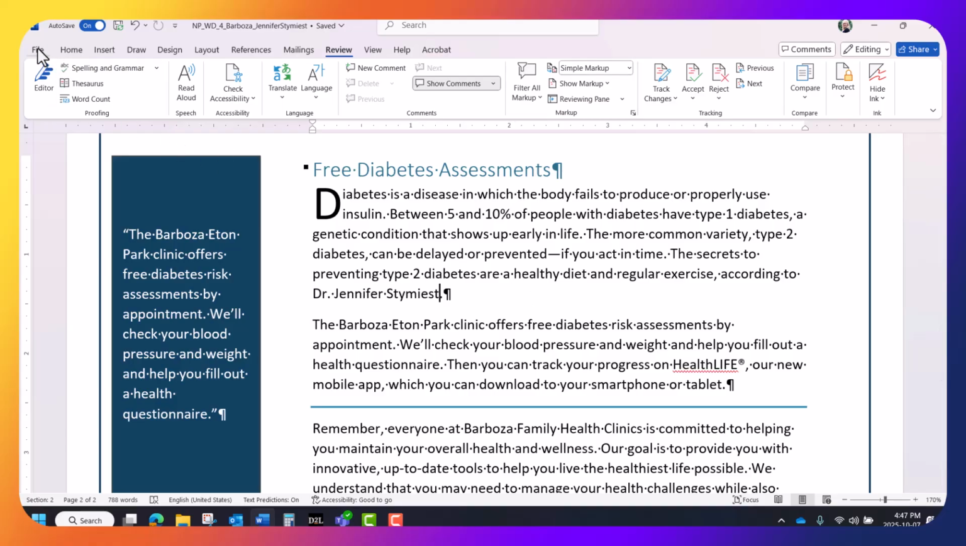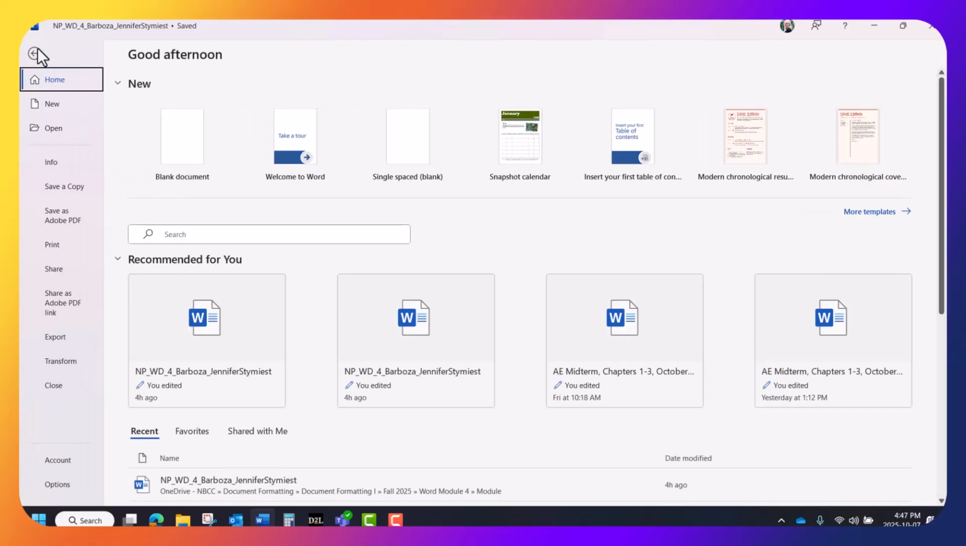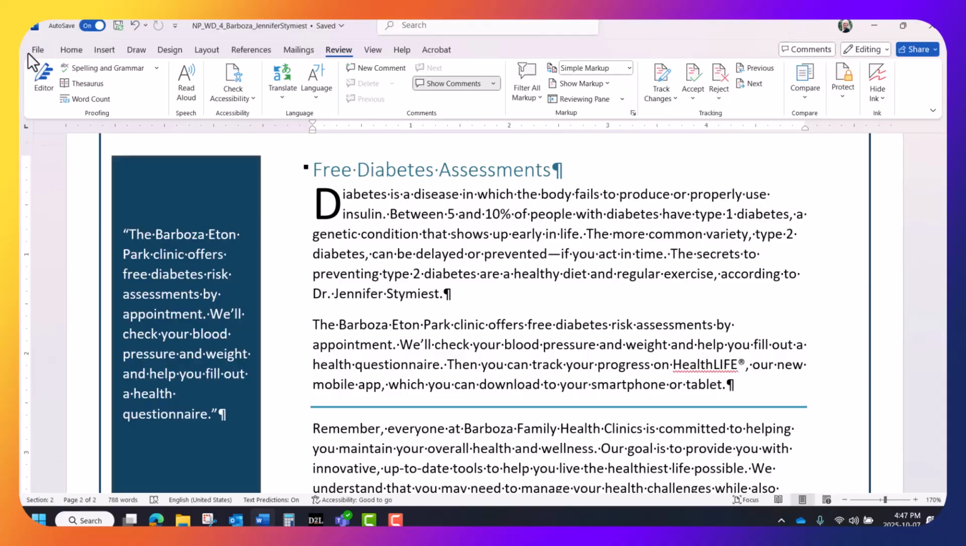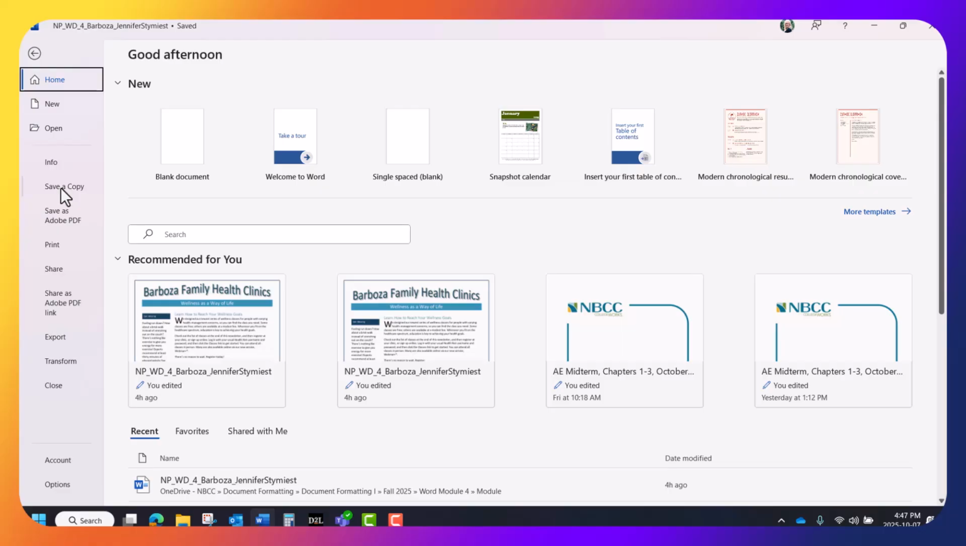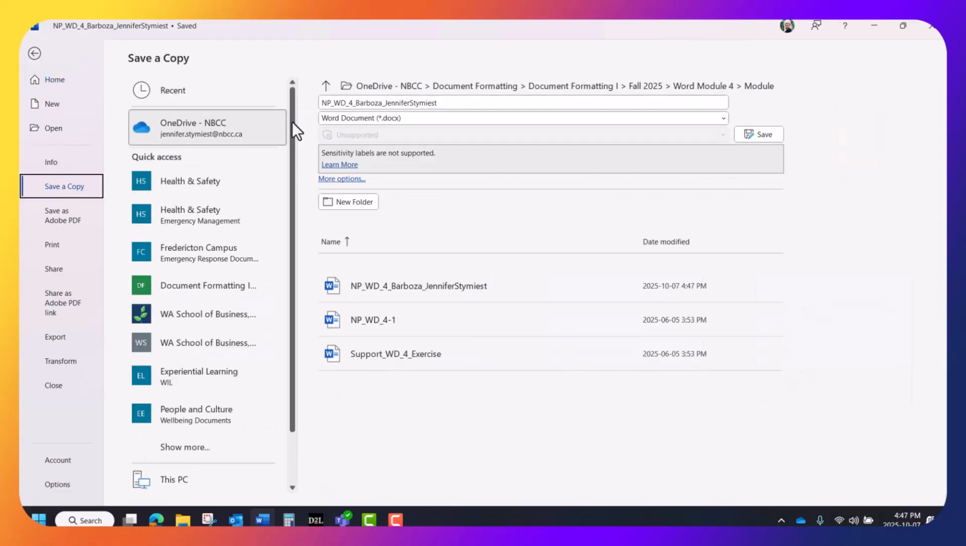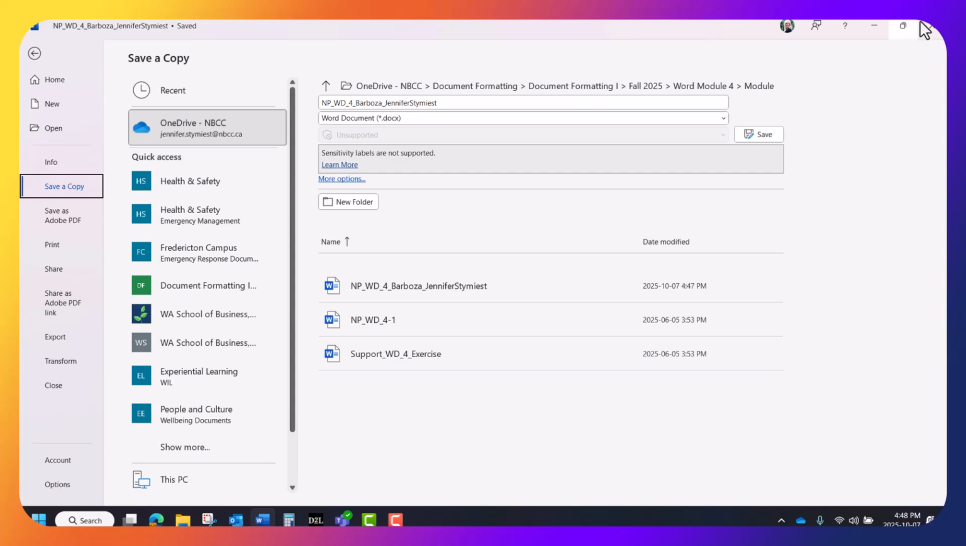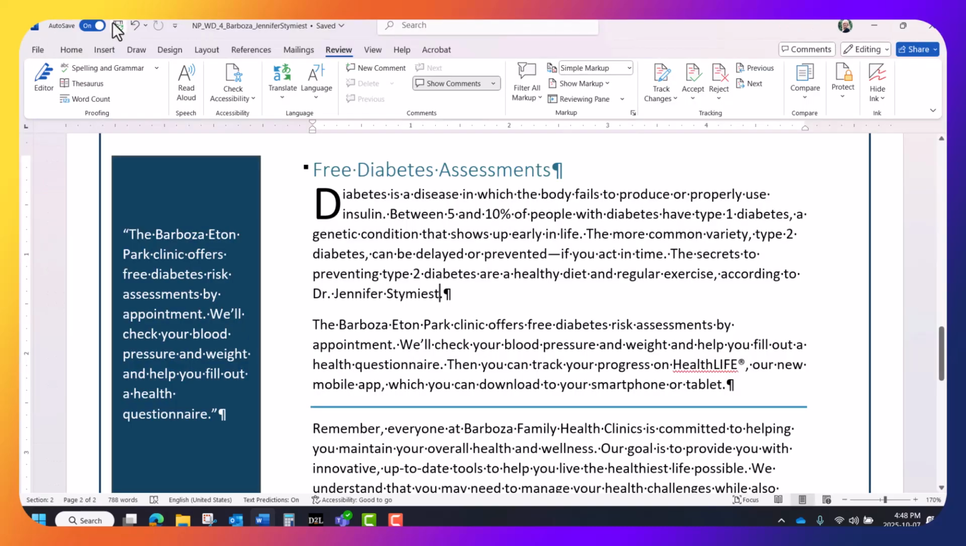Word Module 4 does continue on with saving a document as a PDF. It does go through those steps. So you can do File, you can export, and you can click Create Adobe PDF. Another way to do that is File, Save a Copy, and then save it to where you save your files. And then click on the file type and click PDF and save. All right. So that is it for Word Module 4.